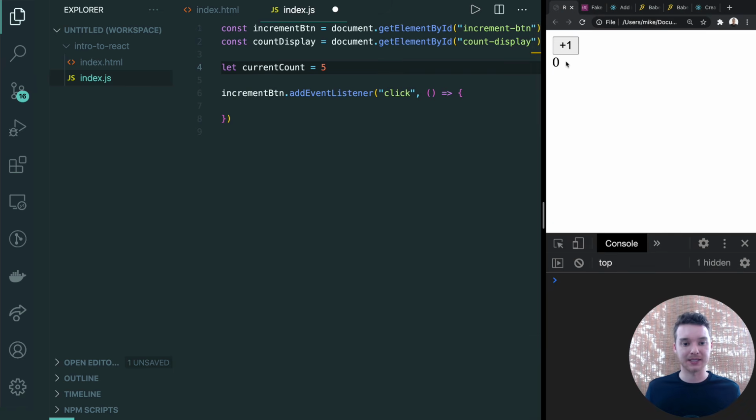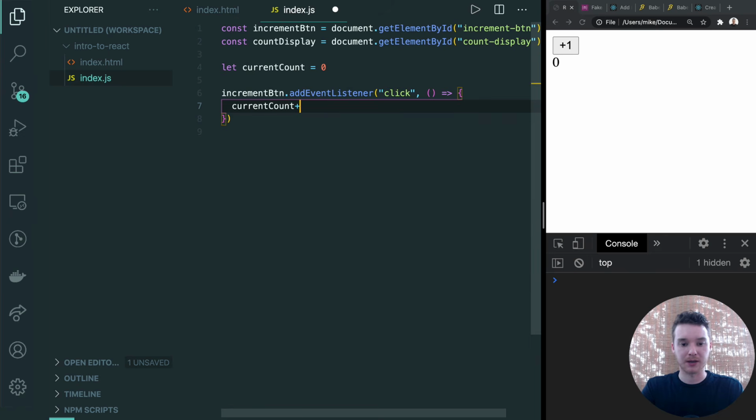So that's a little bit about state. So the current count, we'll start it off at 0. And then what we want to do over here is whenever the increment button is clicked, we want to increment this. So we can say current count ++. Okay. So the user clicks on this button, right?